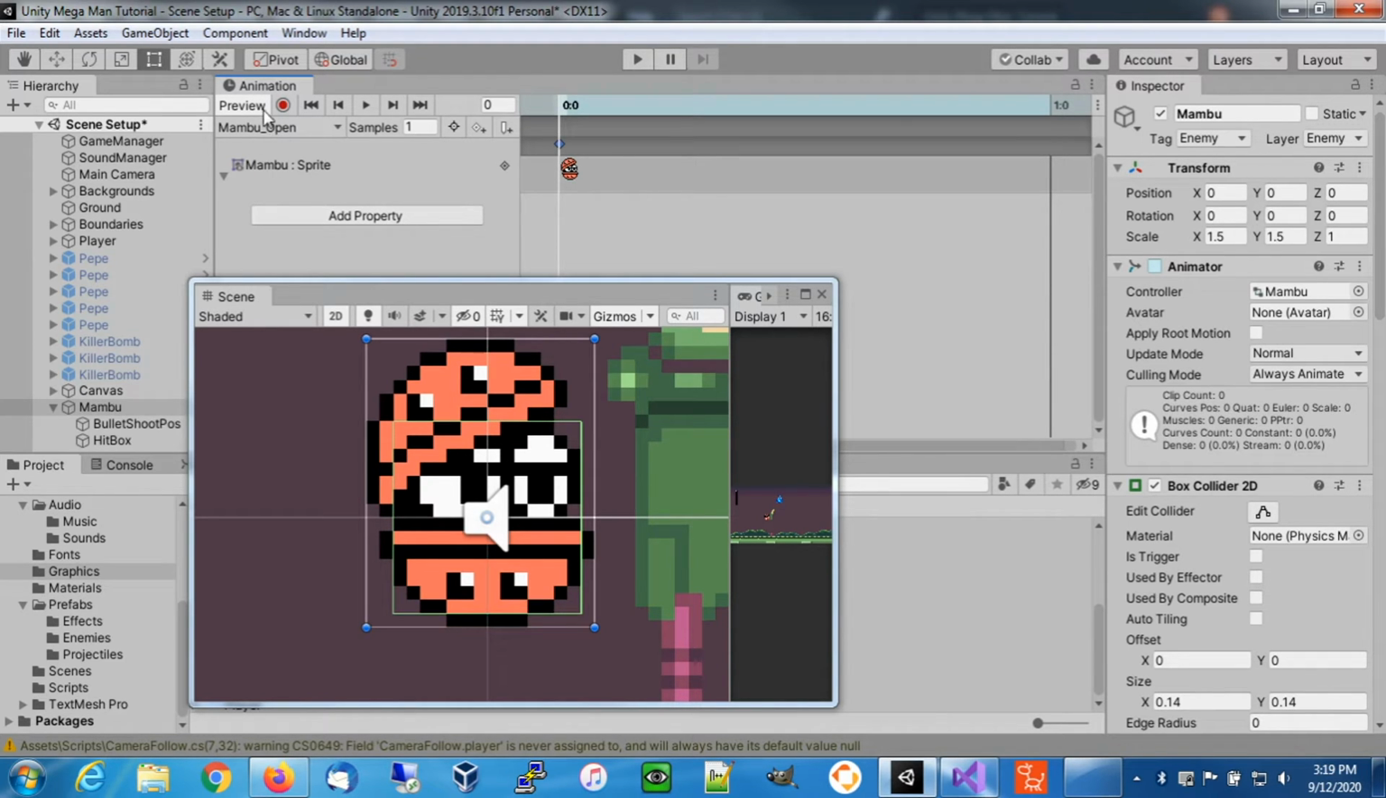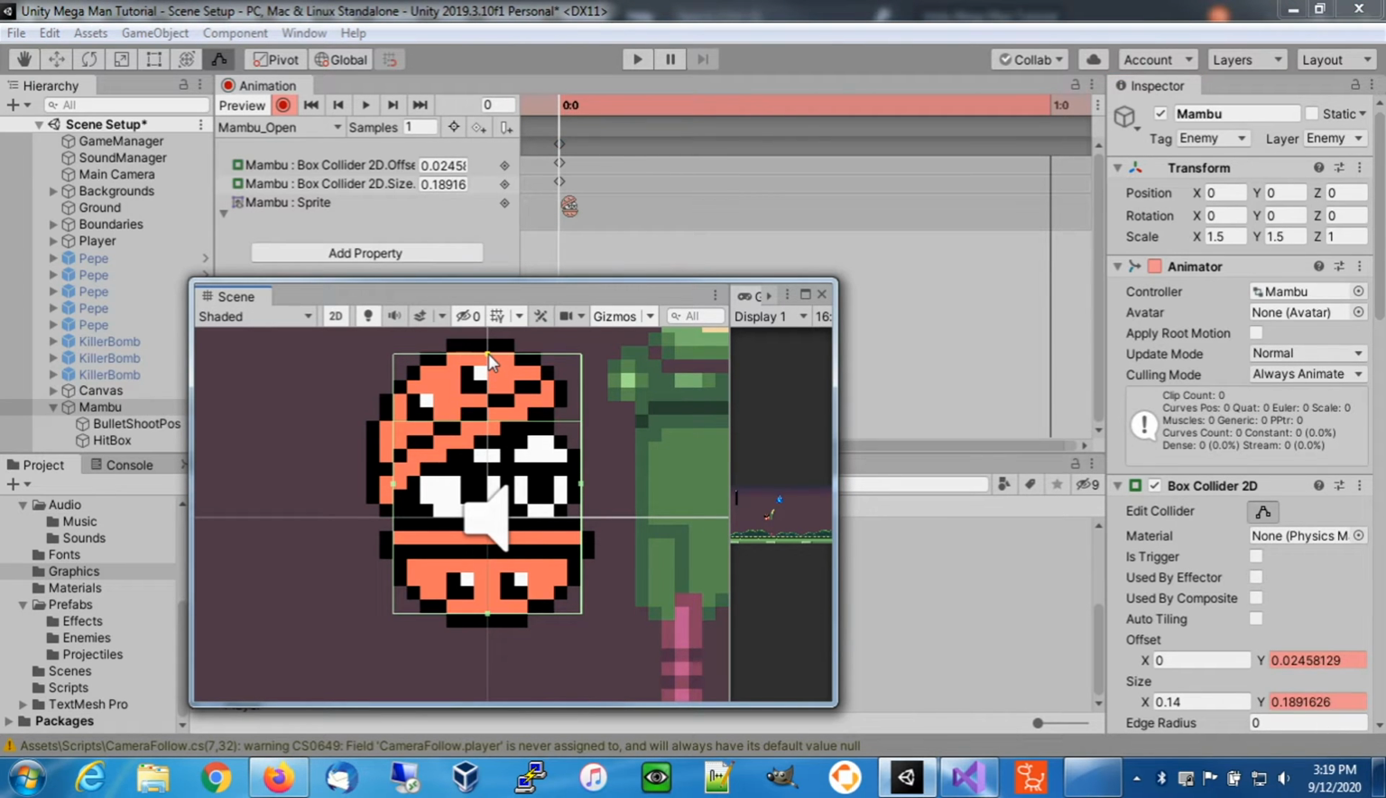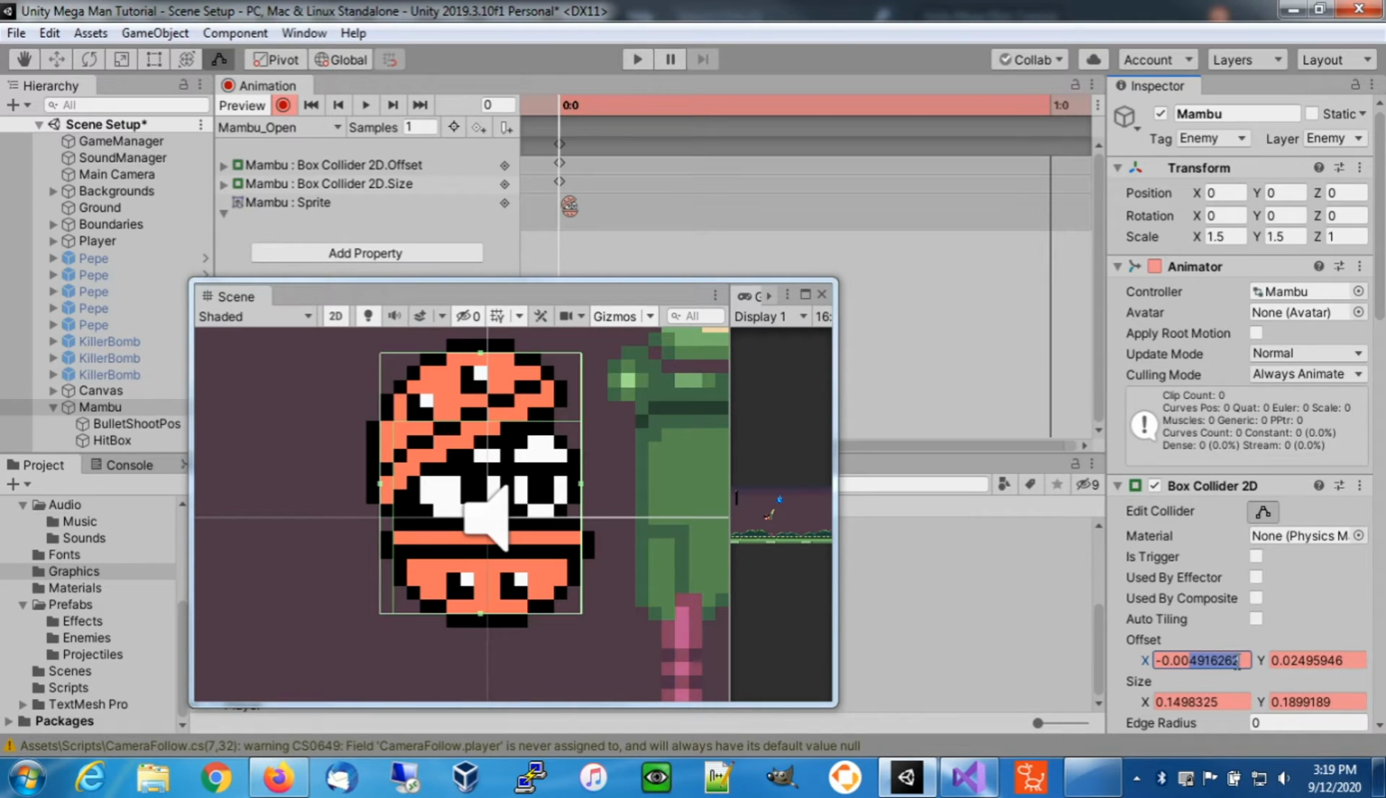So with open selected in preview, hit the record button, and then over on the right of the bounding box, hit that edit collider. We're going to bring that up and this over to the left. And then we're going to change these values. So for the offset X, it's going to be negative 0.005. And for the offset Y, it's going to be 0.025. Over on the size X, we're going to make it 0.15. And on the size Y, we're going to make it 0.19.